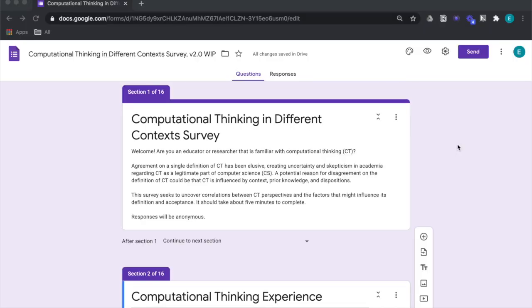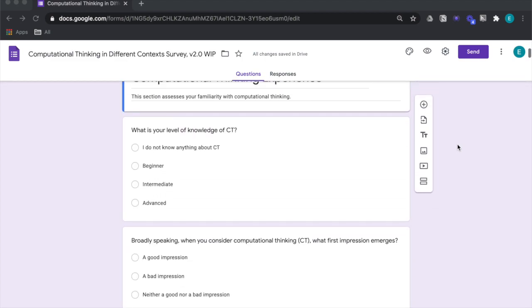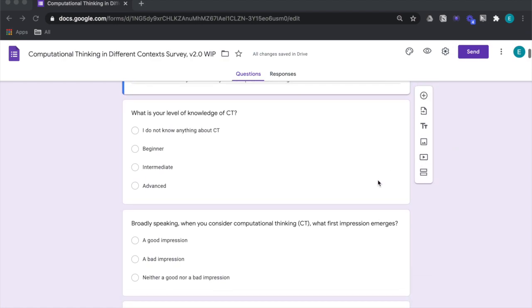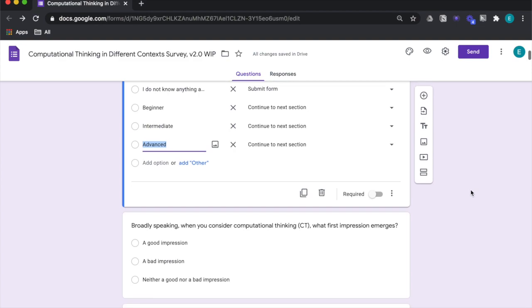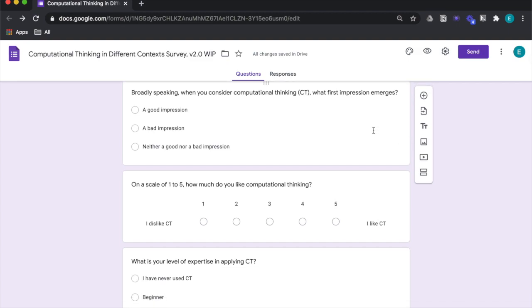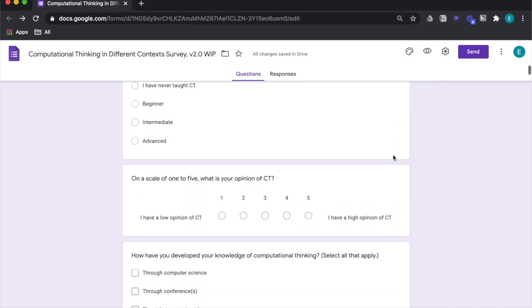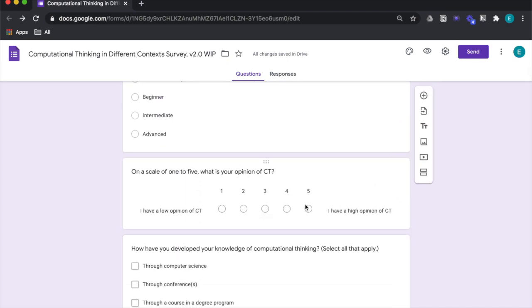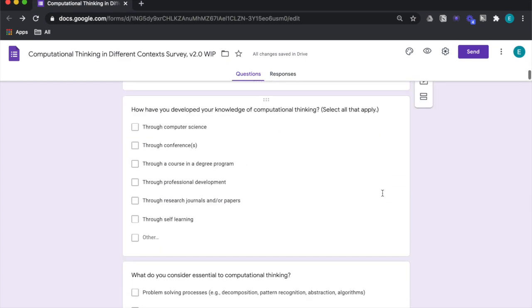So I'd like to give you a quick glance at the second version of the survey that I'm working on. And right off the bat, the very first question I ask, if the participant doesn't know anything about computational thinking, then the form is submitted right away, and I don't have their results skewing the rest of the data. I've simplified some of the impression and opinion and like questions, but then I've added a Likert scale to two of them, so that people who want to give more than just yes or no answers can be a little bit nuanced in their replies.